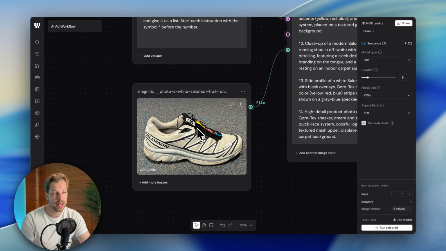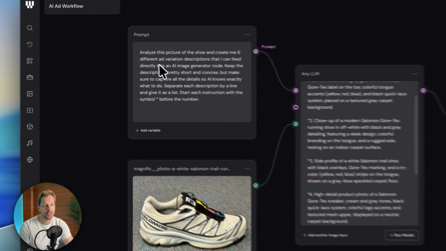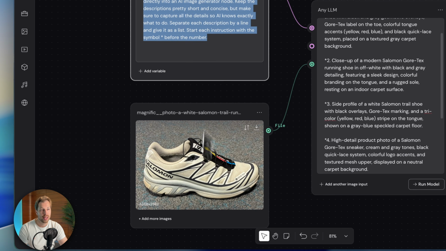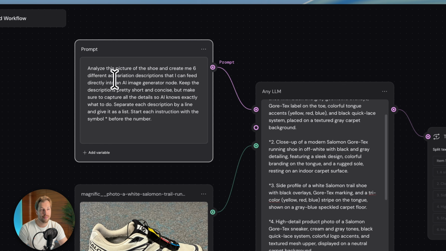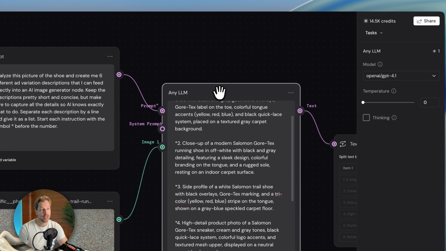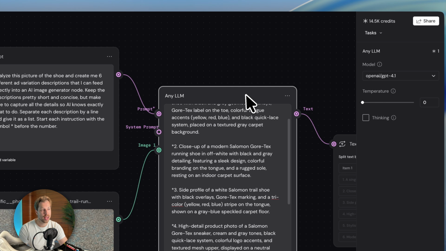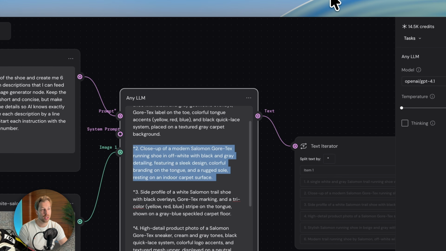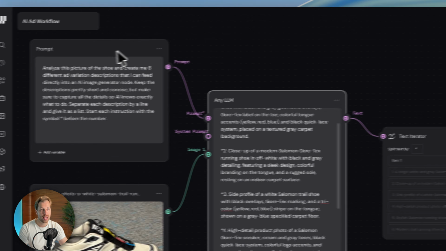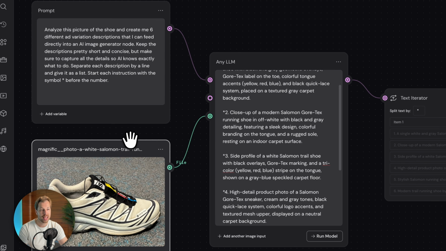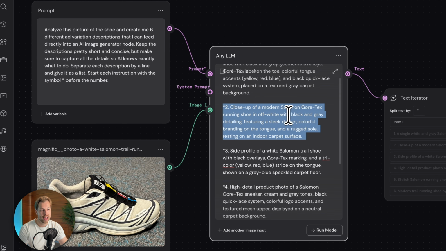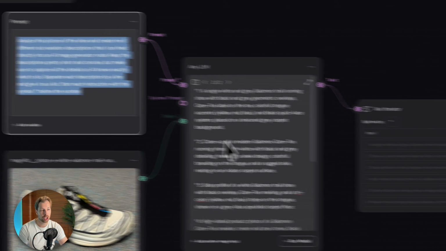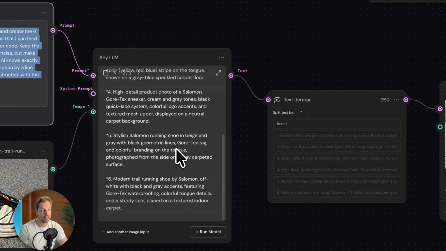I have taken this here at the office, and I have just told the AI to analyze this picture and create me 6 different ad variation descriptions that I can then feed into an image generator. And I used OpenAI's GPT model to come up with these. And as you can see, I didn't have to use ChatGPT separately, but I could just add a node and connect this block and this block into that node. And now the AI analyzed this picture, given this instruction, and gave me 6 ad descriptions.